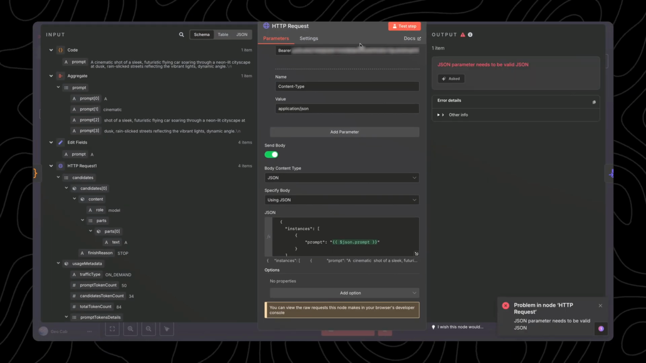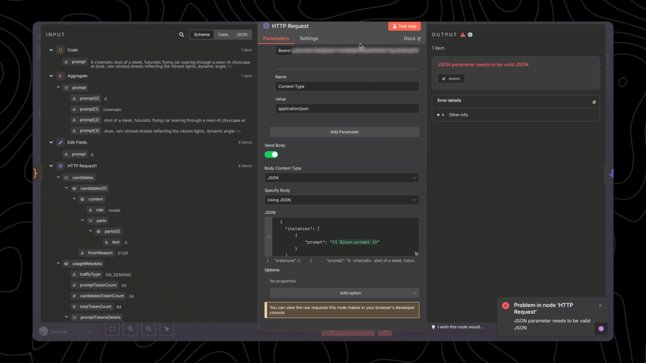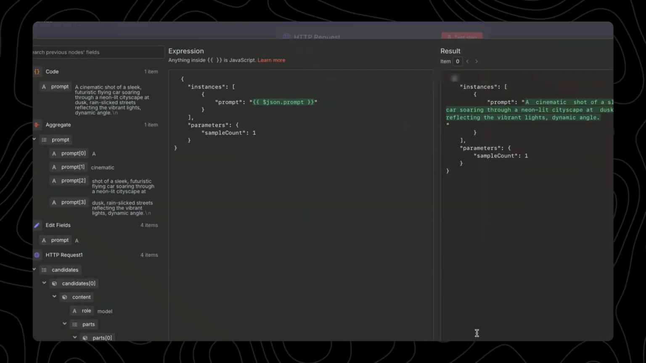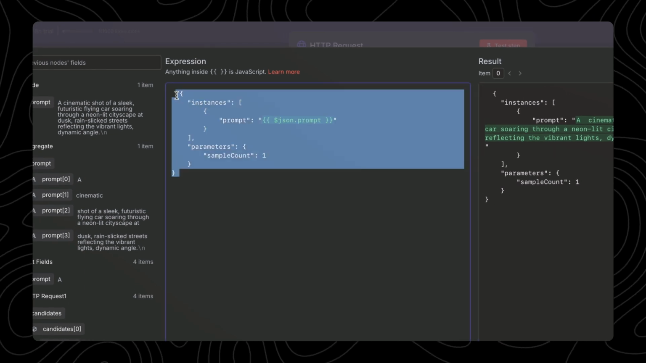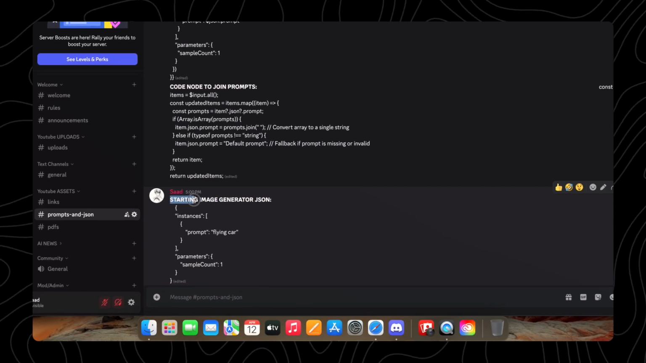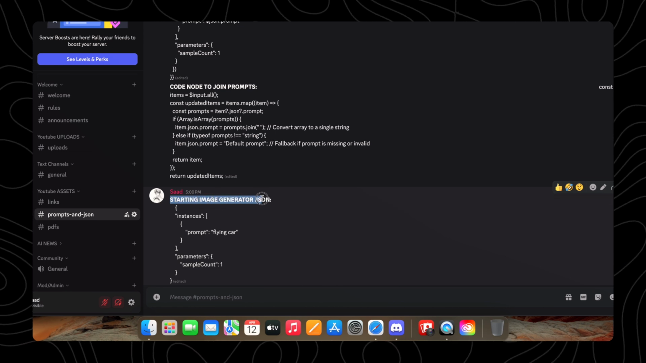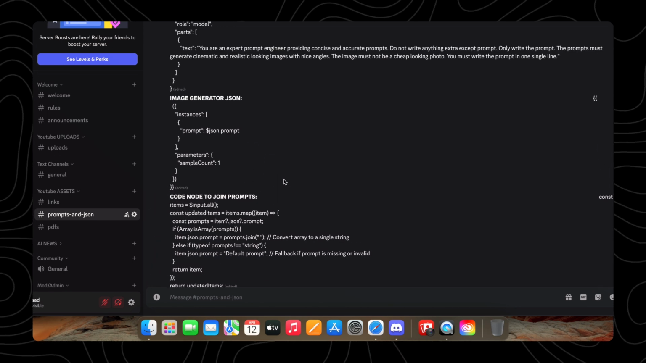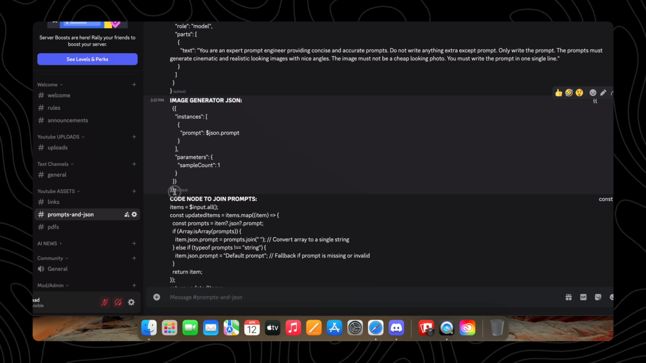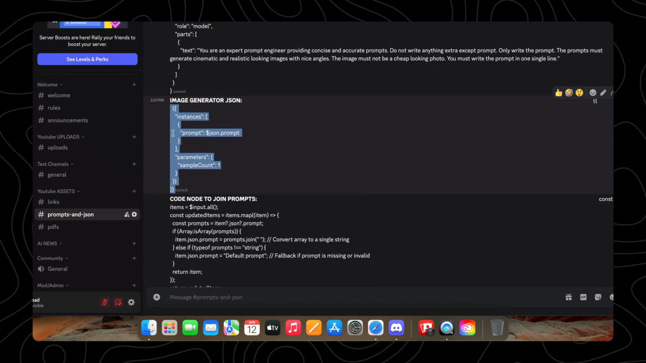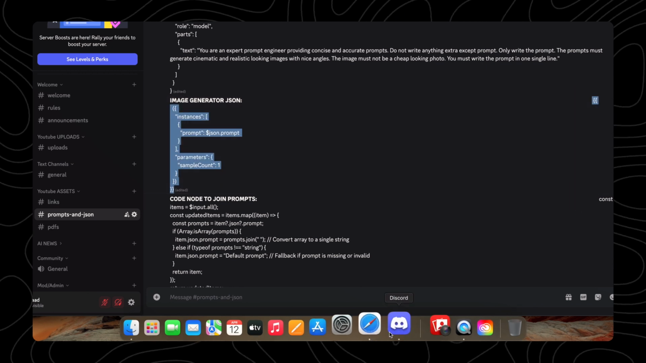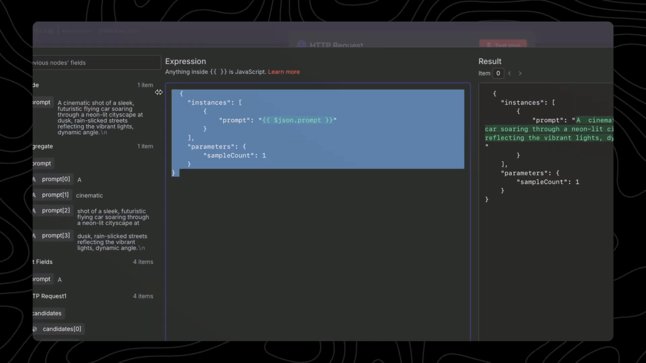Oh, okay, so I intentionally did that in order to show you guys this code doesn't work on JSON too. This was just a starting thing. That is why in the Discord I have labeled this as the starting image generator JSON. So we are just going to go to our image generator JSON and copy whatever I have in the community, and let's go back and paste the whole code.